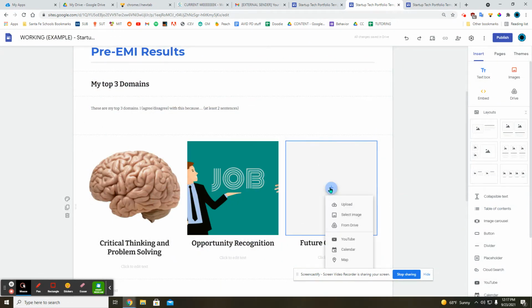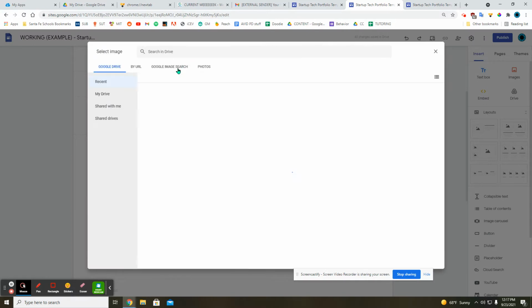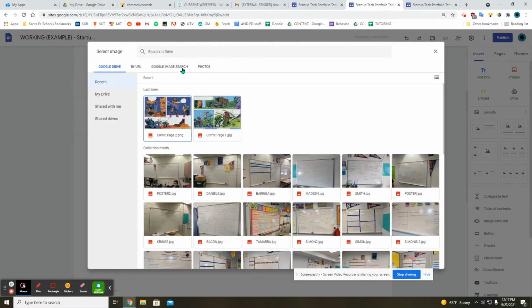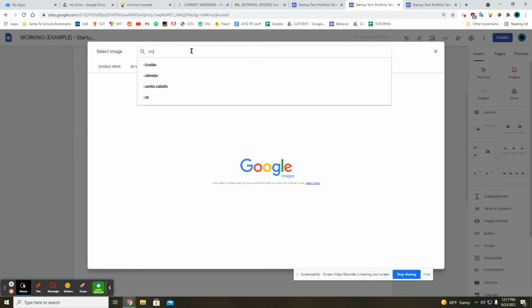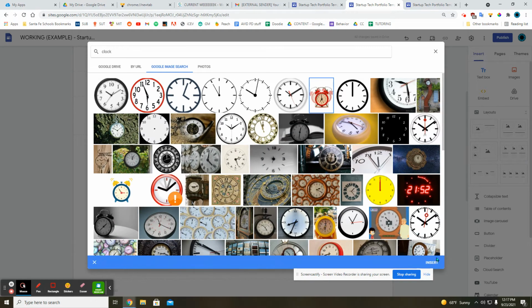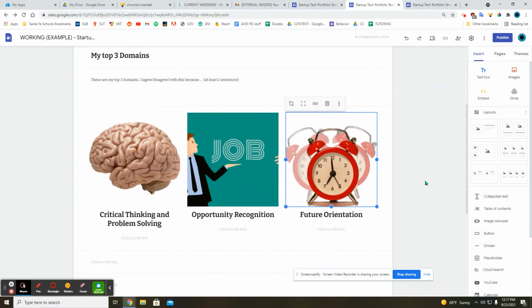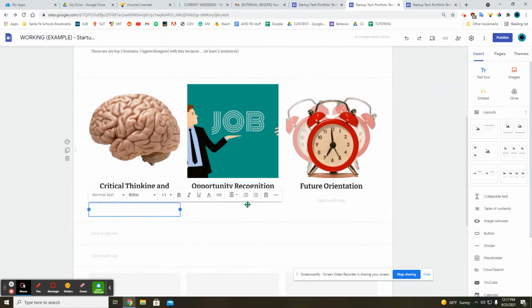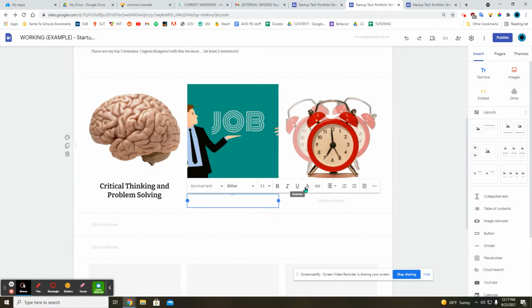Future orientation. If I'm thinking about the future, I should be thinking about the time ahead of me and how I'm going to use the time ahead of me. So I'm going to look up a clock. The alarm clock. Boom. Okay? You don't need to write anything below because you're doing your writing above.